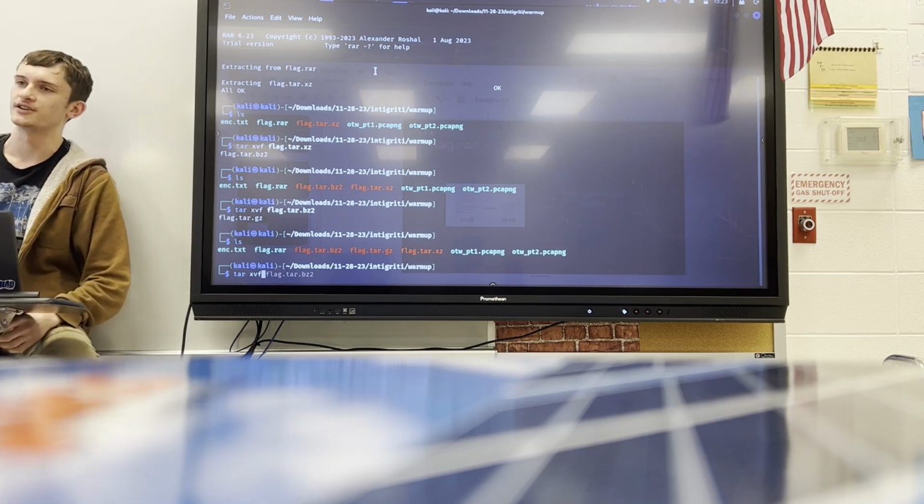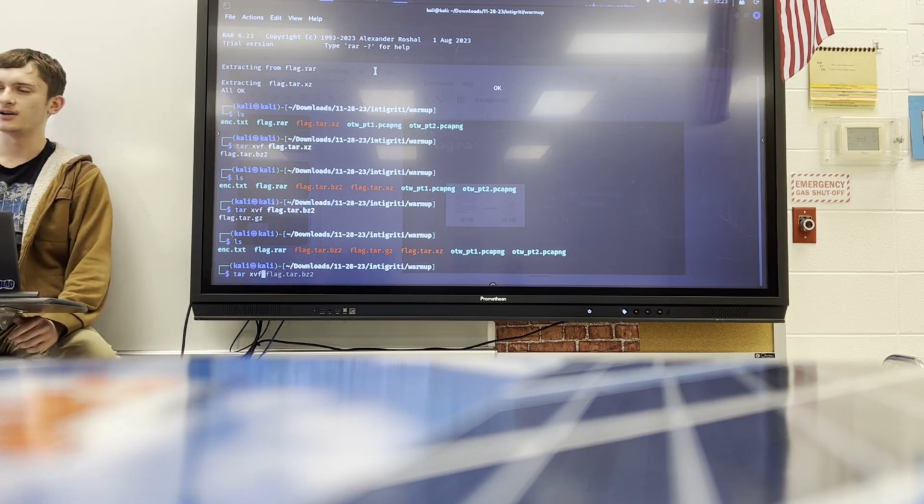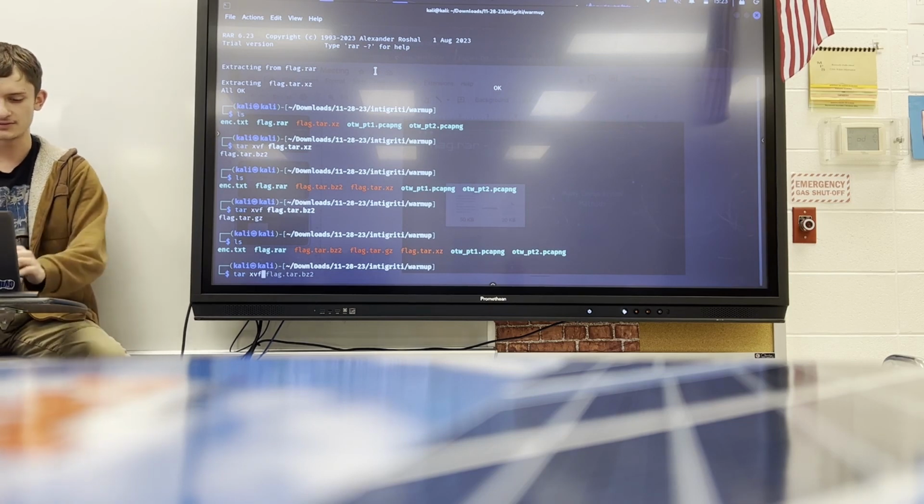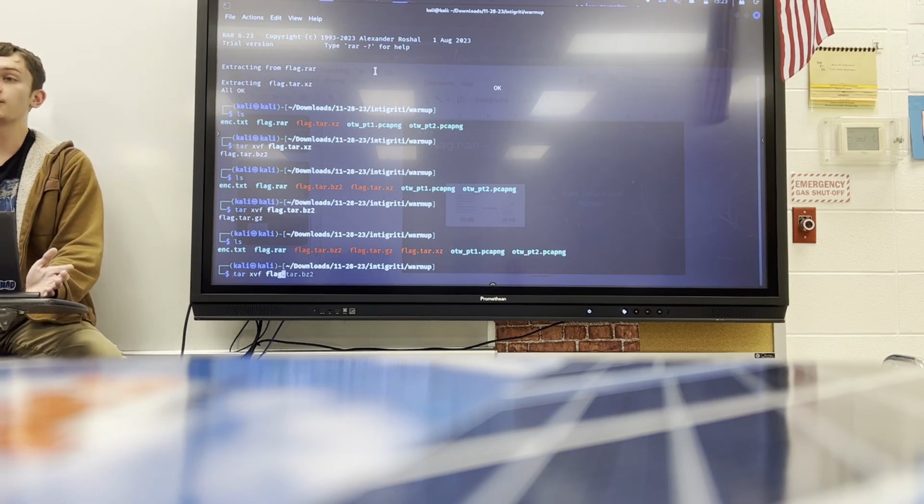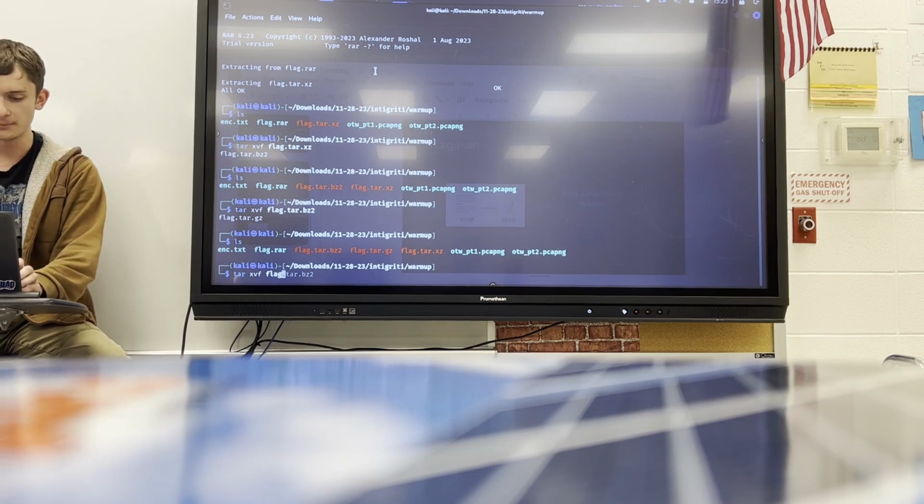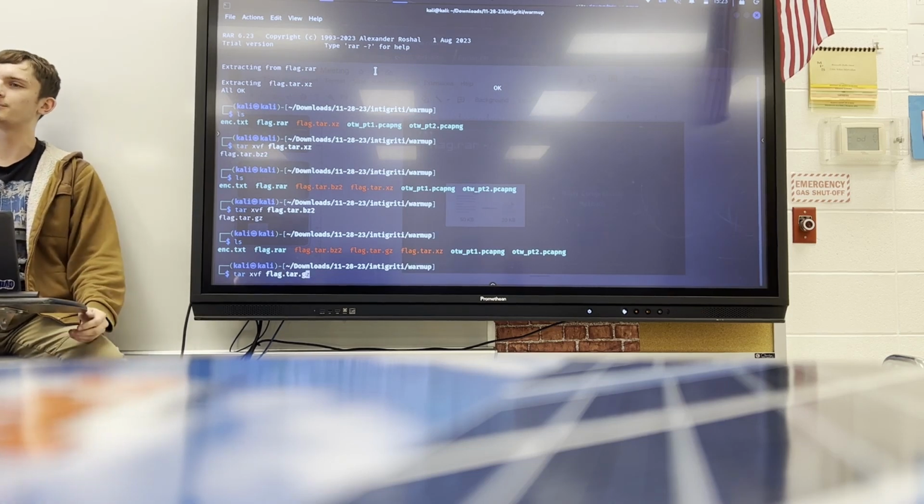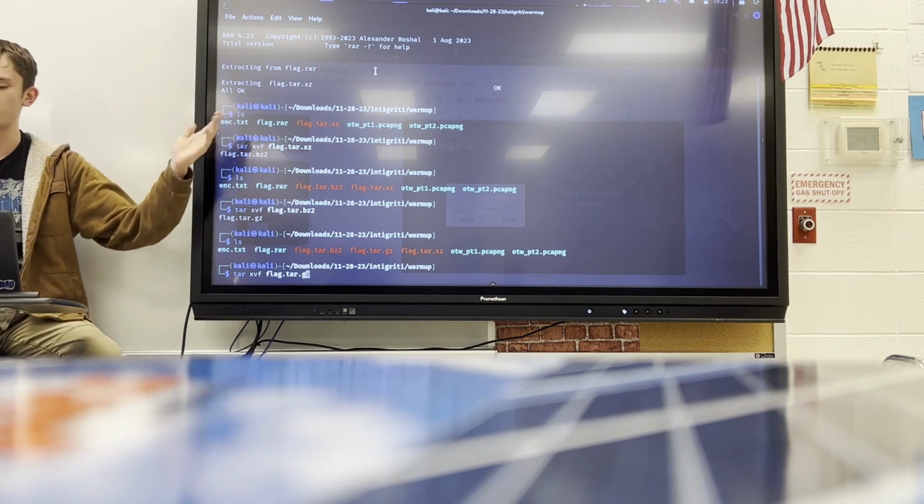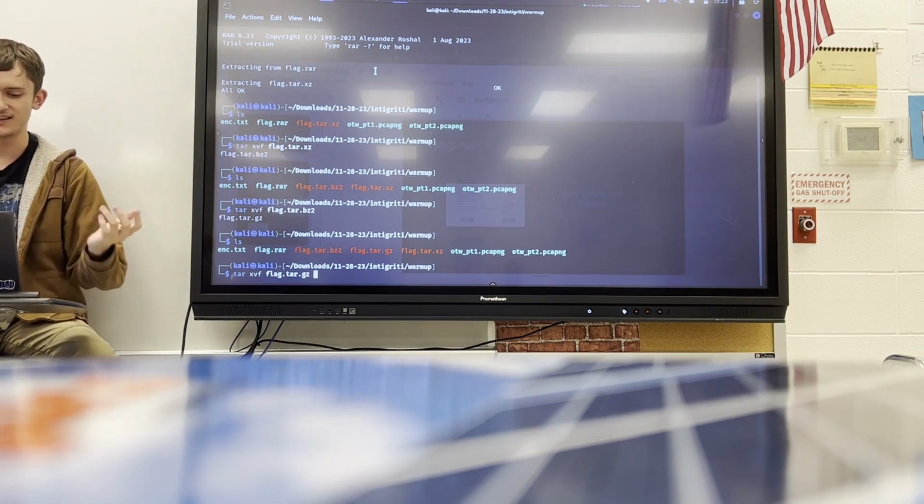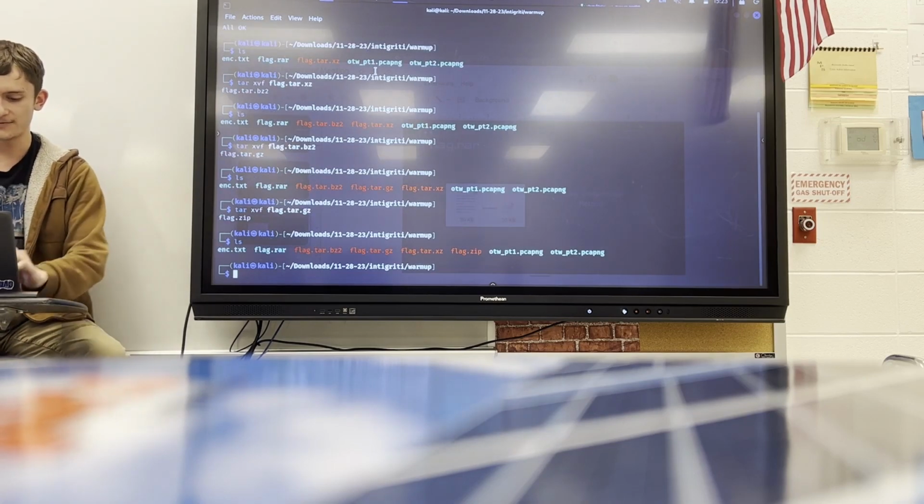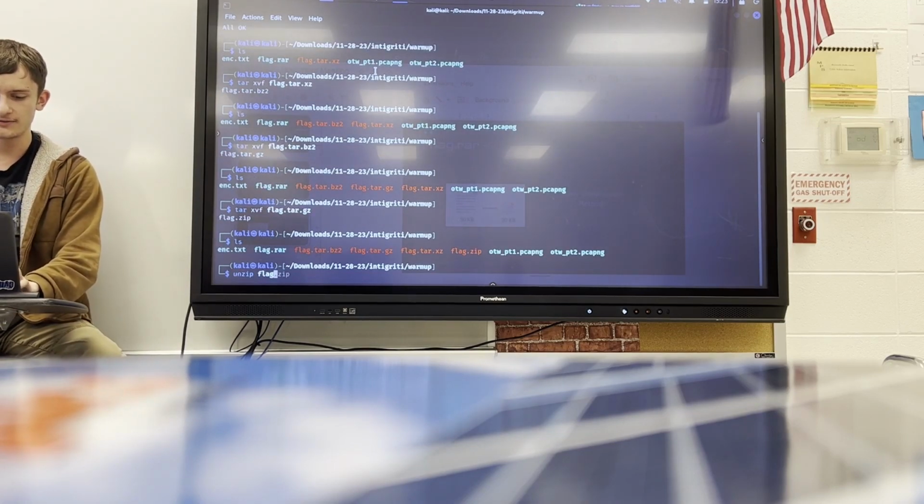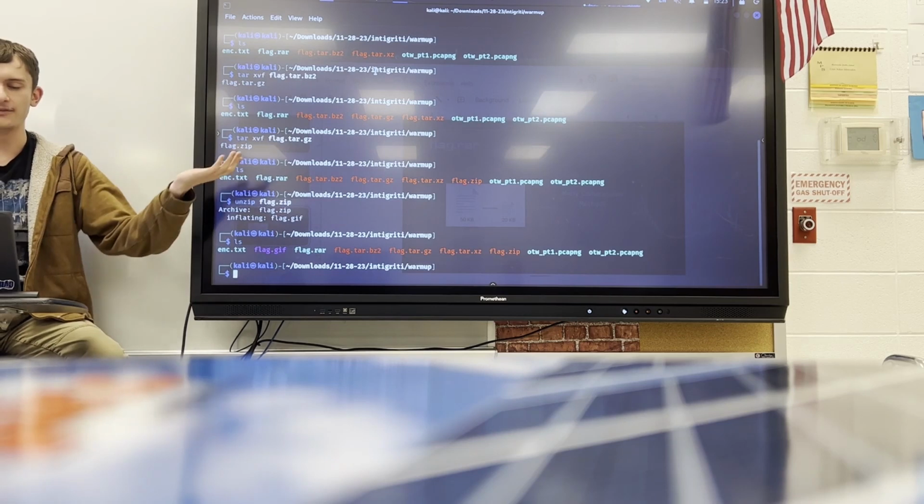Unfortunately, there isn't a recursive method where you can just keep uncompressing all this. So you just had to run this a few times. I tried looking up, I couldn't find one. So maybe there is. I couldn't find it, unless you make your own program. You can make your own program to recursively uncompress all of this, but it's just kind of easier to just do this. Then you have a zip file, so unzip it, flag.zip, and then we have the GIF file at the very end.